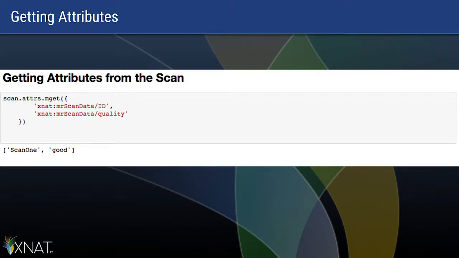Getting the attributes of a scan, the other side of that equation, is just the function get or mget on the adders attribute of an object. It takes the same XSI paths I talked about in the set. In this case, I asked for the ID and the quality, and I got scan1 and good in an array.